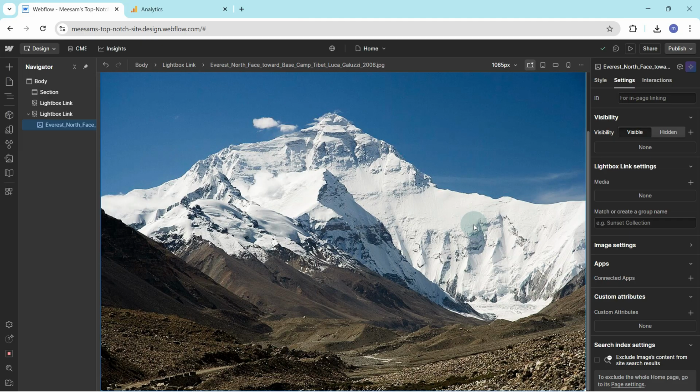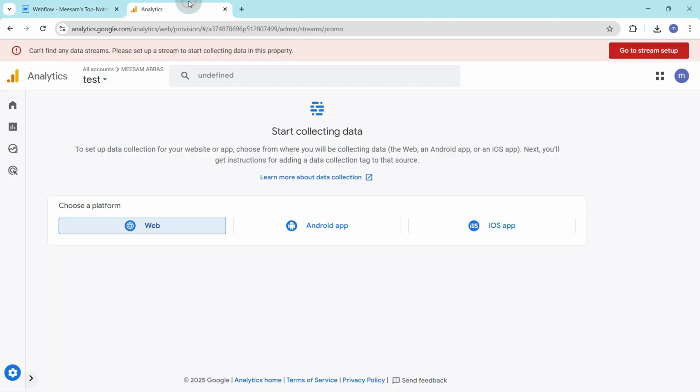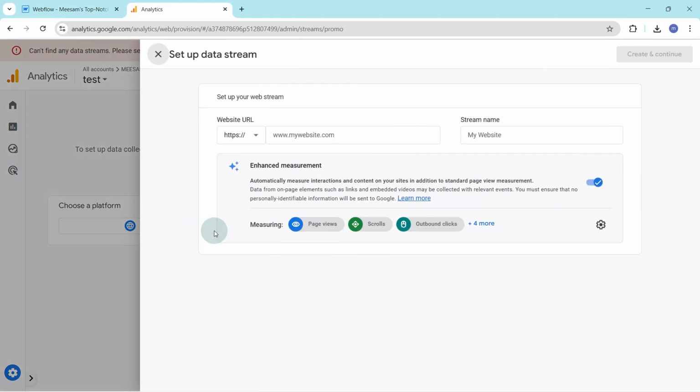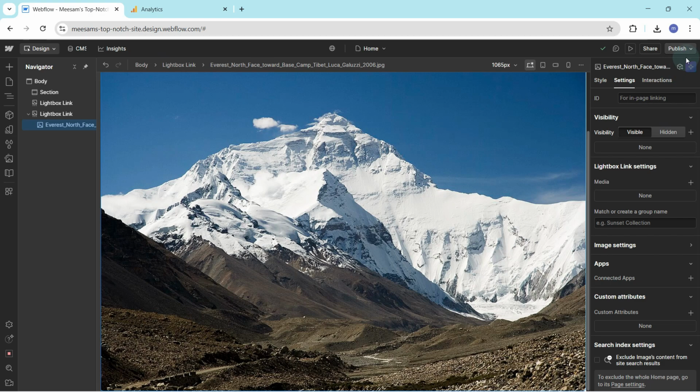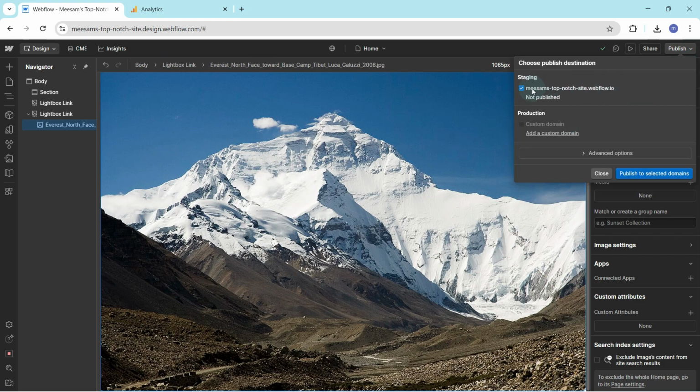First, make sure your Google Analytics 4 account is set up and you're ready to create a data stream. At the setup stage, choose Web as your platform. This tells Google that you're tracking a website.